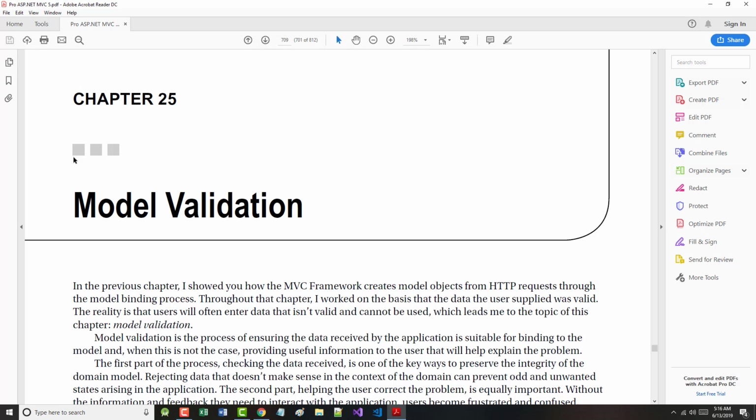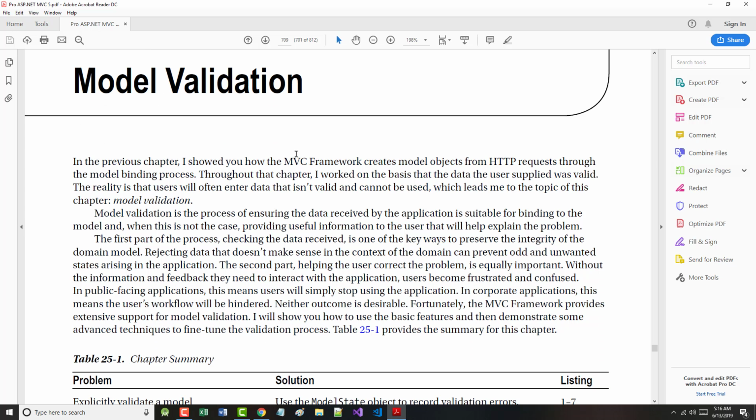So I'm on the bottom of page 709 in the book. And the author mentions here in the previous chapter we showed how the MVC framework creates model objects from HTTP requests through the model binding process. Throughout the chapter I worked on the basis that the user supplied valid data. In reality, that's not always the case, and you can't always trust that the data you're going to get from a user will be valid. It may be invalid on purpose, or accidental, or left off, or whatever.